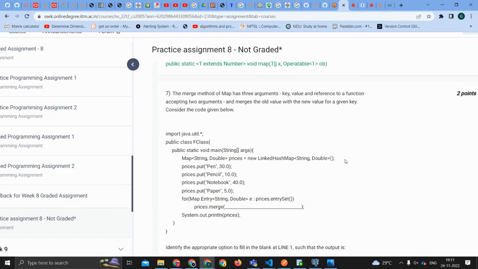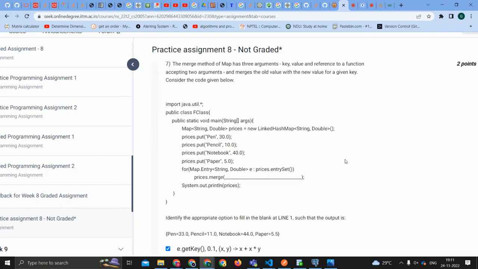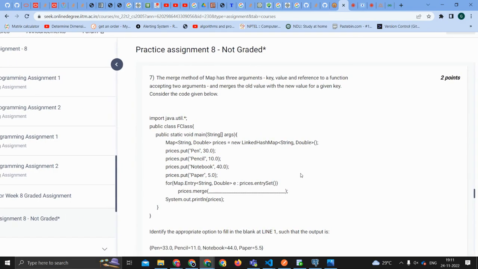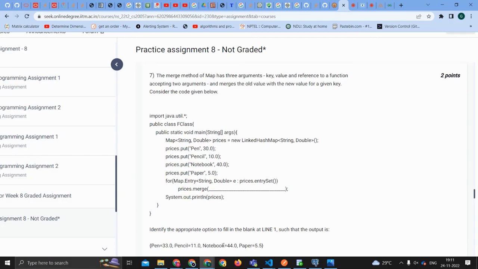Okay, next is merge. Let Ayush do it, to see whether he's understood merge. This is the merge method of Map, with three arguments: a key, a value, and a reference to a function accepting two arguments, which merges the old value with the new value for a given key. Identify the appropriate option to fill line 1 such that the output is pen as 33, pencil as 11, notebook as 44, and paper as 5.5.